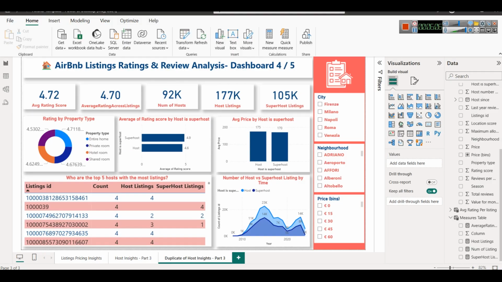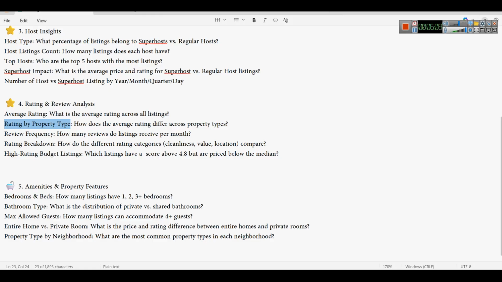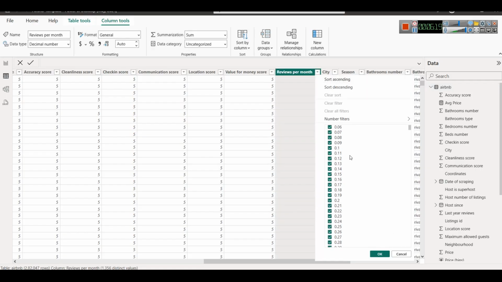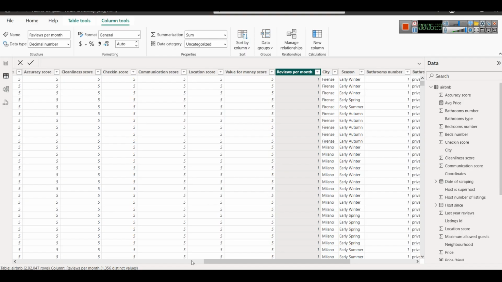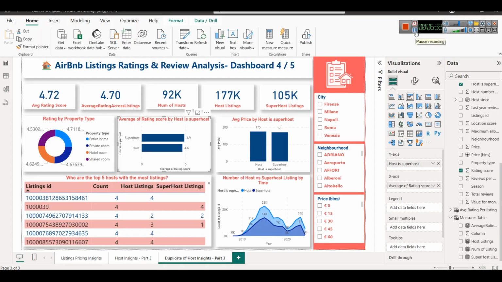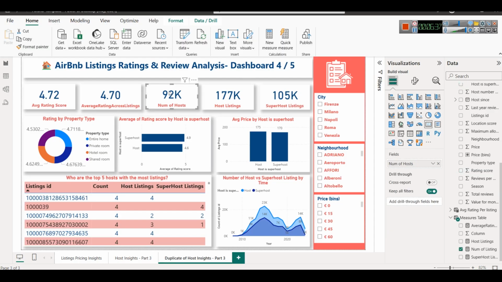Next, let's go to question number 3. Review frequency. How many reviews do listings receive per month? So now here if you will see in the table, reviews per month is given. So they have actually given a column called reviews per month, and they are asking how many reviews do listings receive per month. So first of all, we can try to find out average reviews per month.